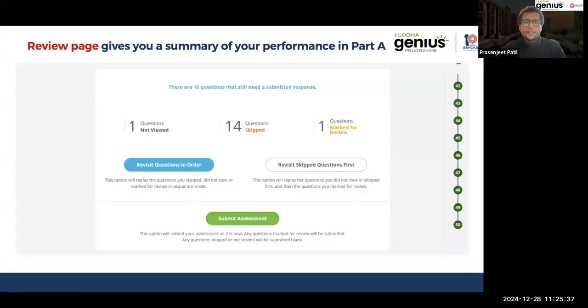Once you have completed all the questions, you will get an overview. This will appear once you attempt the last question of any of the parts. It will show you the number of questions that you have skipped, the number of questions you have marked for review, and the number of questions you have not viewed. You can revisit these questions in order, and they will come in sequential order. There is also an option to revisit the skipped questions first.